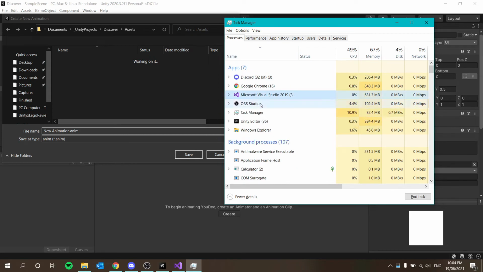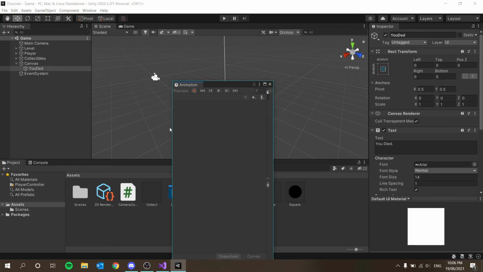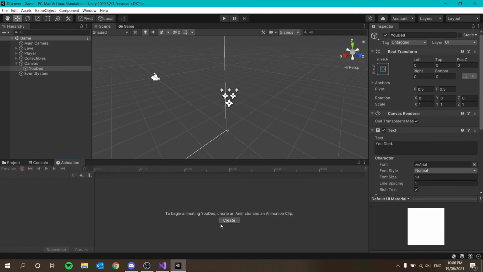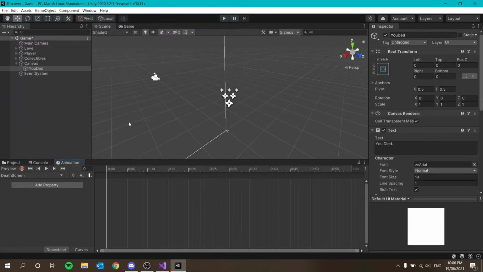So as you can see here, I was messing around with my computer a bit because it started to lag quite a lot. As soon as I fixed that, it was straight back into Unity and on to creating the animations, because I wanted the death screen to fade in after you die.